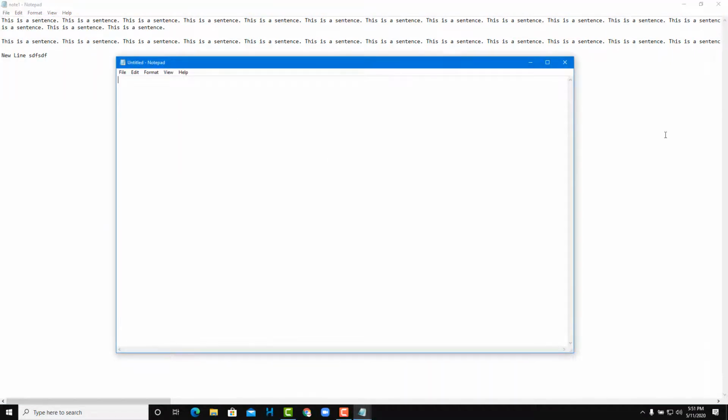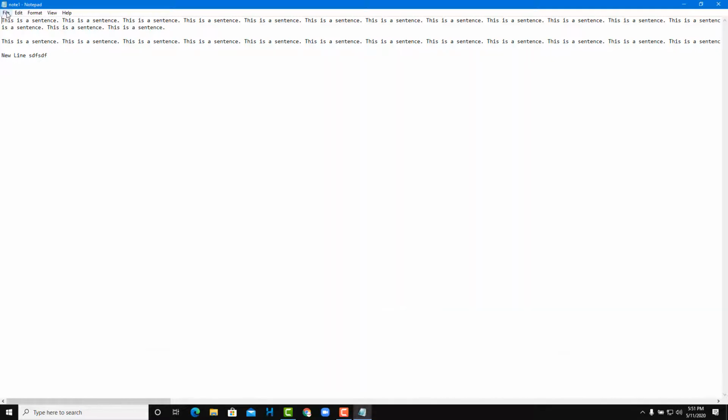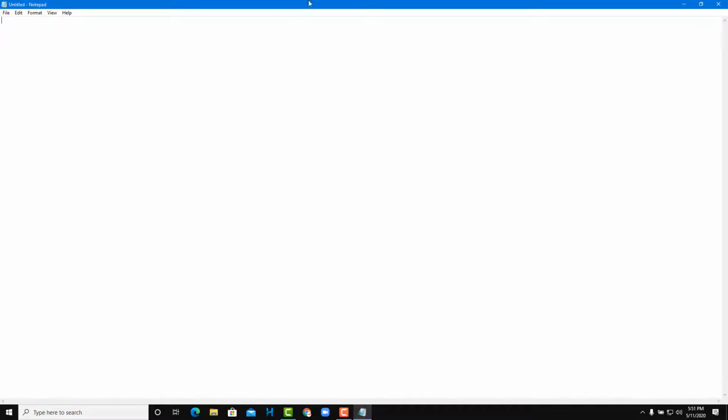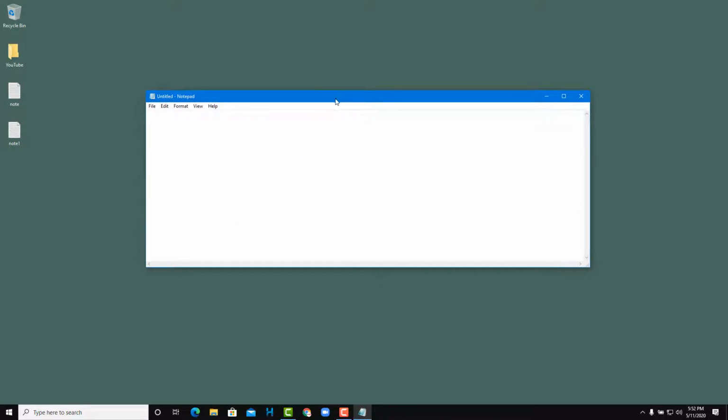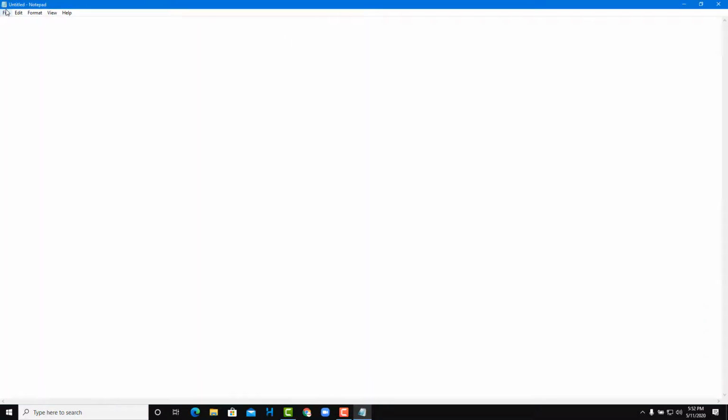New window creates a new window on top of it, while New right over here creates a new Notepad by closing the old one. If you haven't saved the file yet in the old one, it'll prompt you to save the file. So that is what the file menu settings are for. You can also print the files out.